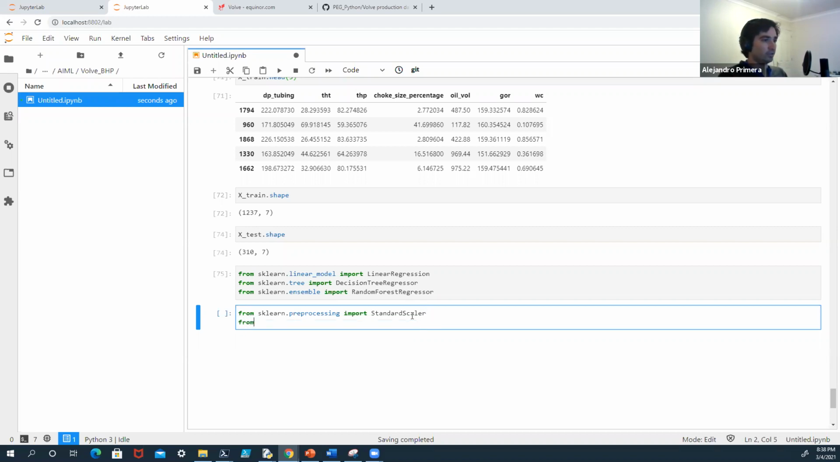And one thing that I'm going to do, I'm not going to explain much about this, but this is to make our lives easier. I'm going to use a pipeline to put all the steps that we want to build into the model.